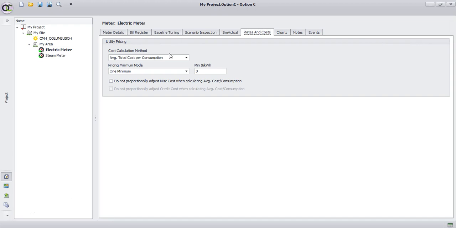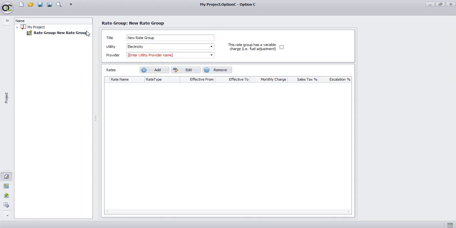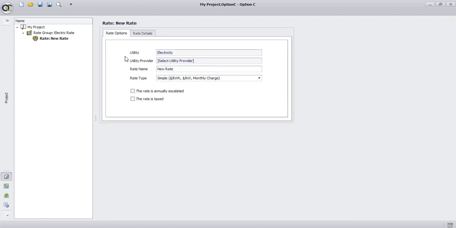To set up a rate, click the left sidebar and select Rates Groups. Right-click the project item, select New Rate Group. You can name the rate group and select its utility. Click the Add button to add a new rate. Rates can be divided into two types, simple and complex. We'll go through each in turn.